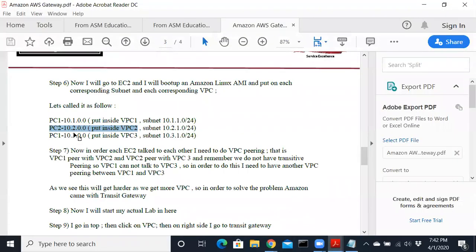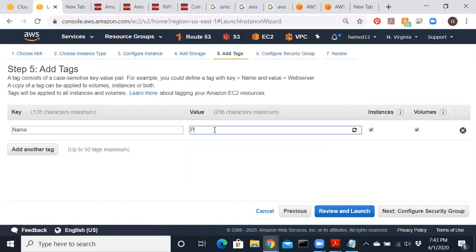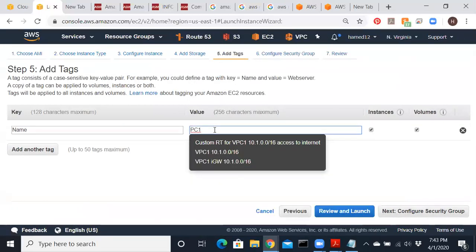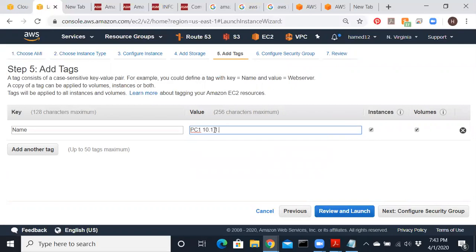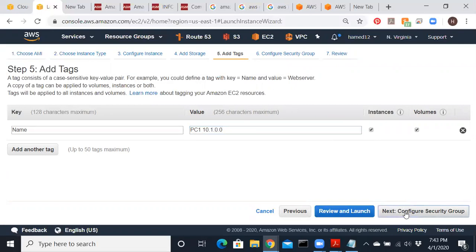I said let's give it a name. VPC1, so I'm going to call this VPC1. I'm going to put it right here, add name. This name shows up. VPC1, 10.1.0.0, okay? That network.